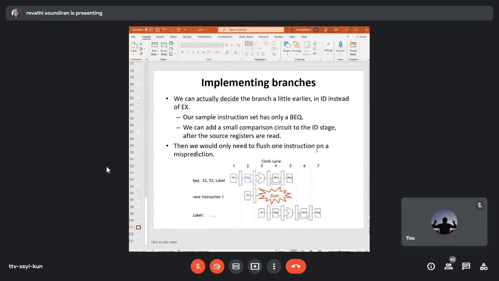So this is an example where we are dealing with a branch equivalent, and we have a small comparison in the ID stage itself. You have the instruction being decoded here, and now you can have a small comparison made here itself between the registers. So what happens is that with this early prediction, or if you decide a little earlier, you only need to flush one instruction on a misprediction. Otherwise it has to move back.